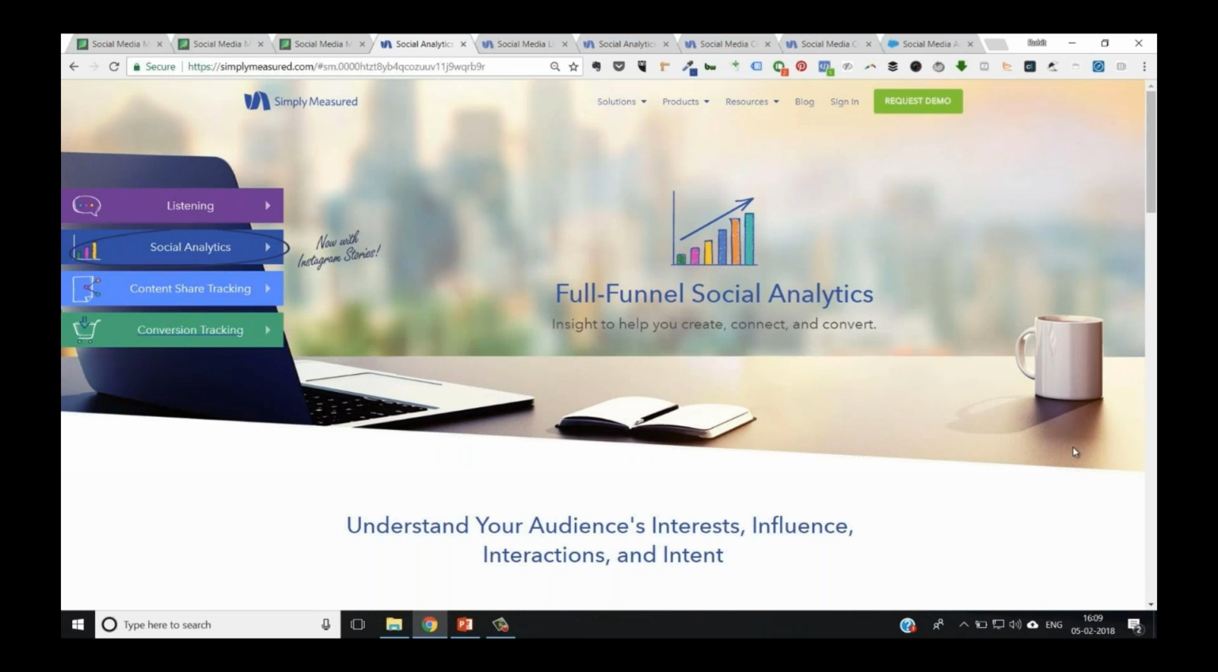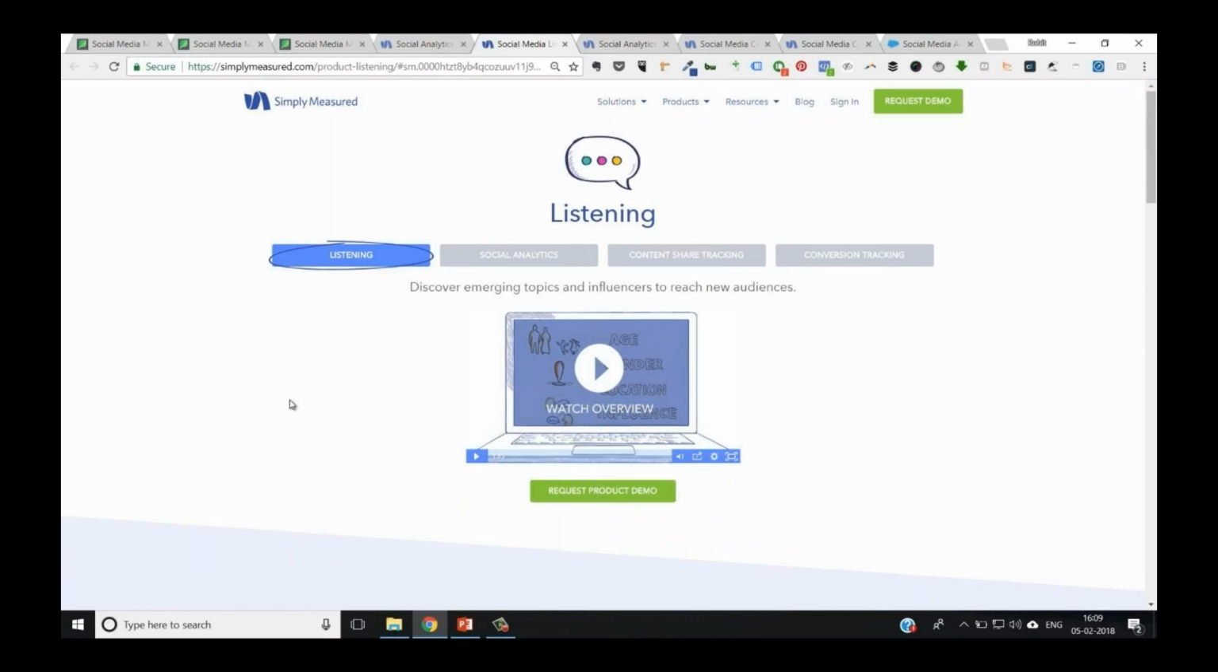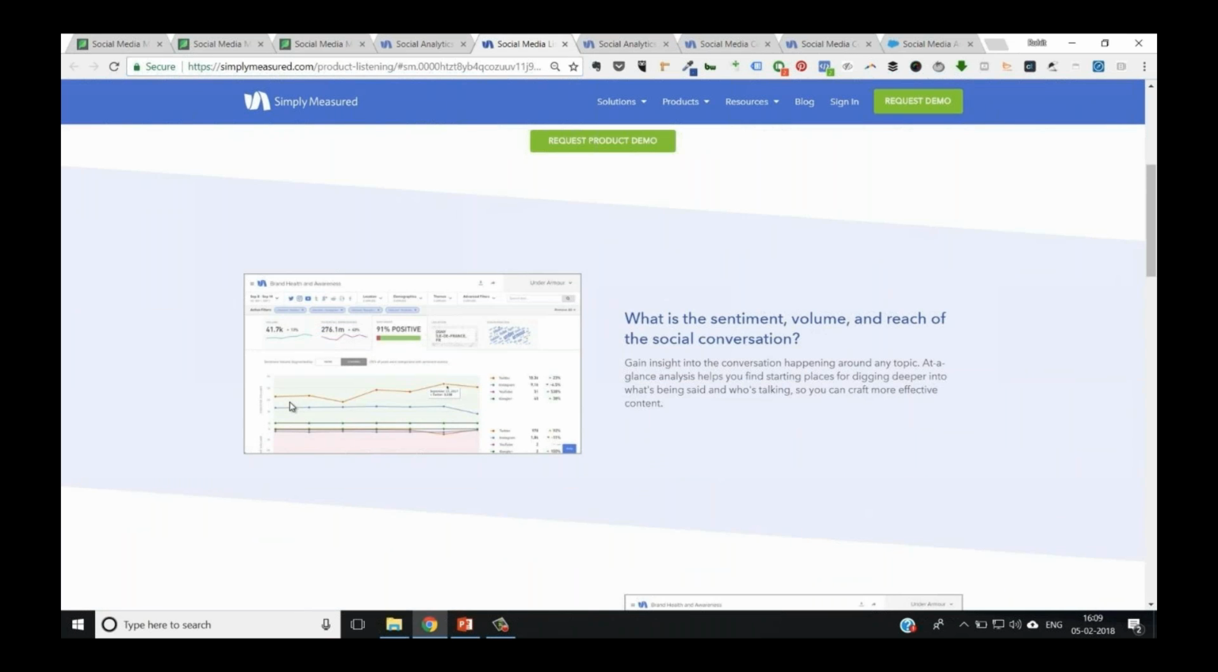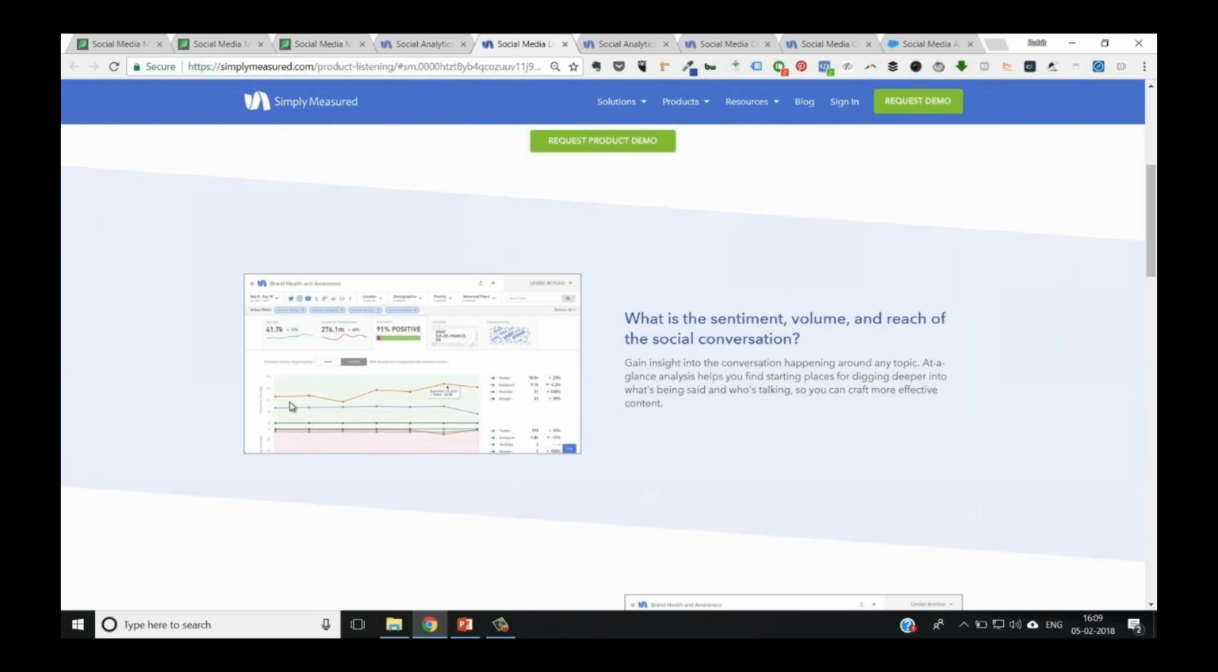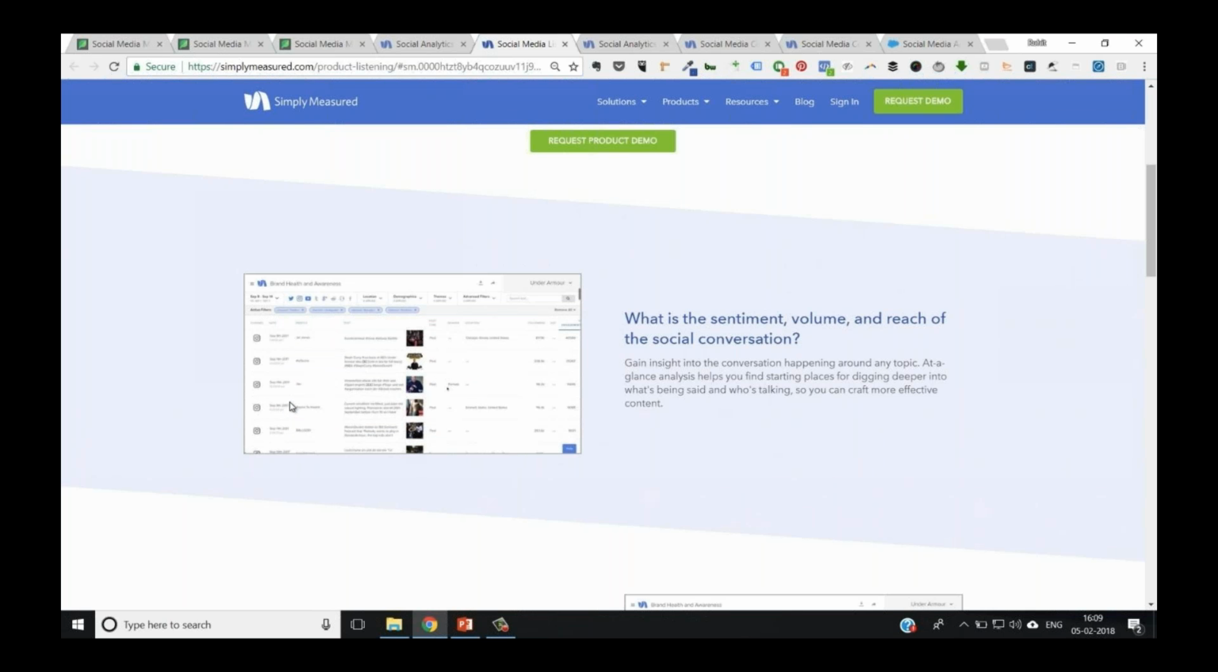So you can just go to simplymeasured.com and check out their features. They help you with social listening, analytics, tracking shares on your content, and tracking conversions from your social media as well. These tools do a lot more listening than what a free tool like Hootsuite can do. Hootsuite can track across platforms like Twitter, and we've seen you can track brand mentions on platforms like Instagram. But tools like these will help you track brand mentions across all social platforms.